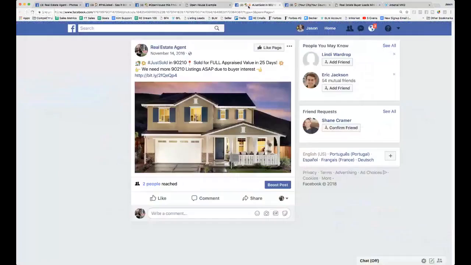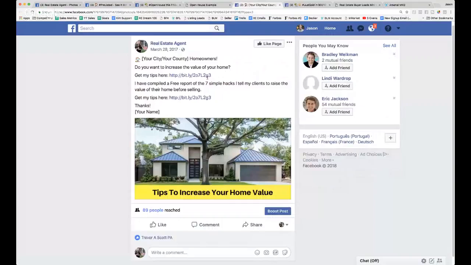And then let's jump into these 2 different sell lead campaigns. Let's actually hit this one first. So this one, we're going through and we're calling out our market, right? So it says your city, your county homeowners. So Salt Lake City homeowners, Phoenix, Arizona homeowners, or whatever. Do you want to increase the value of your home, right? So like you're calling them out.